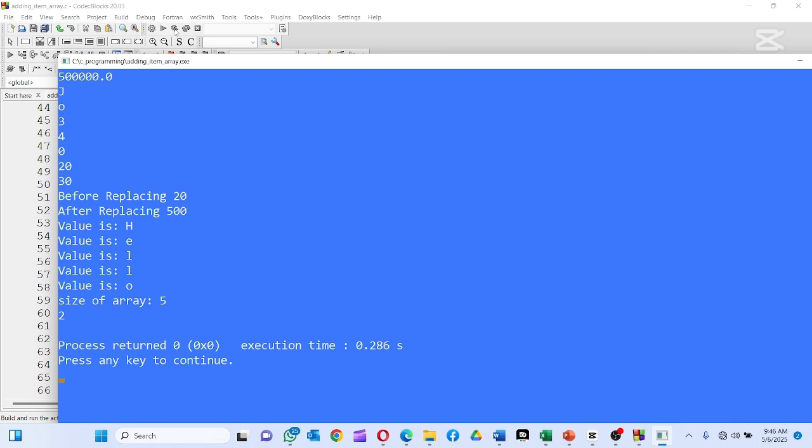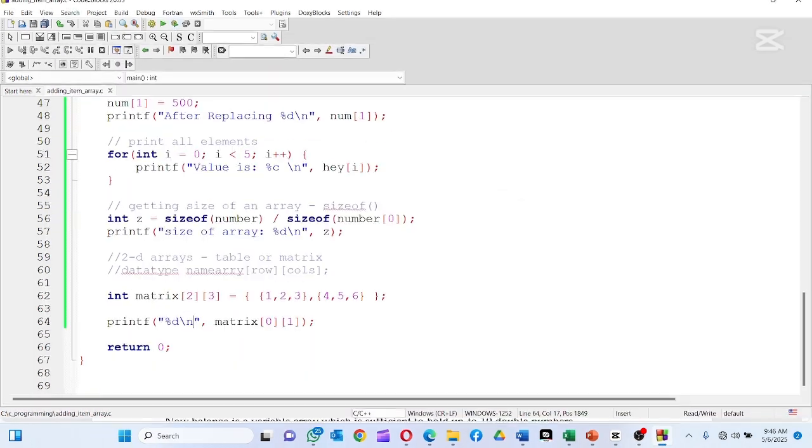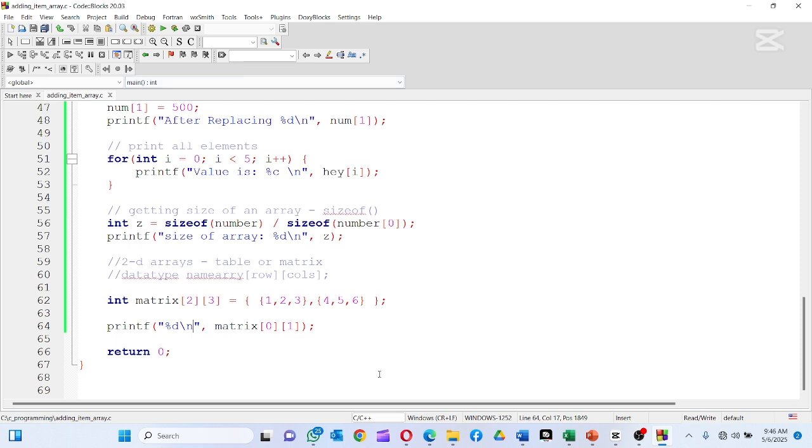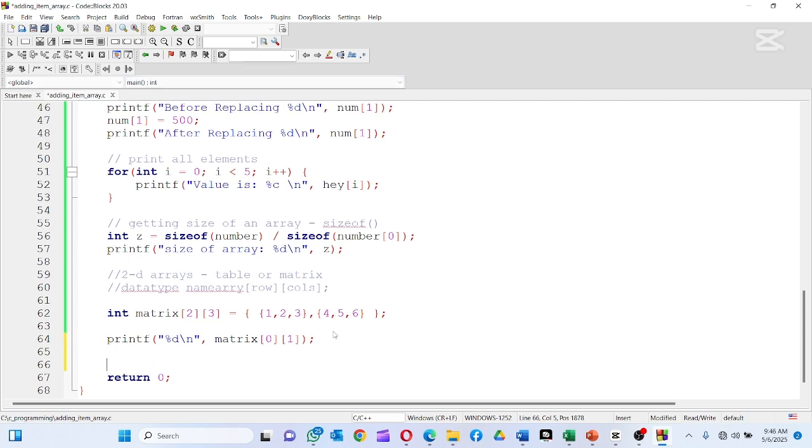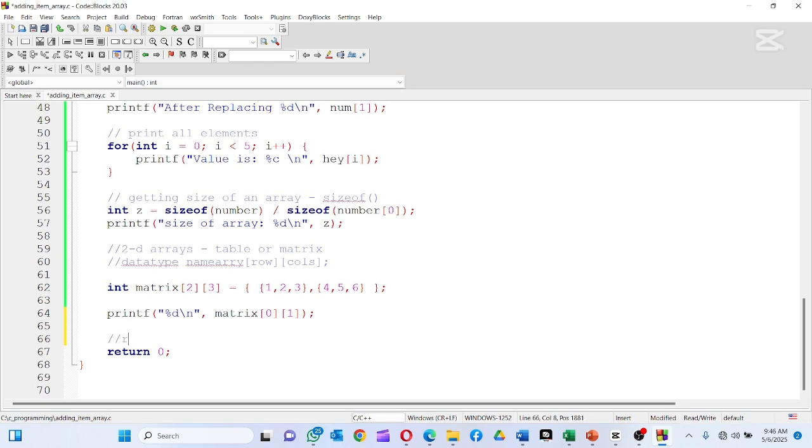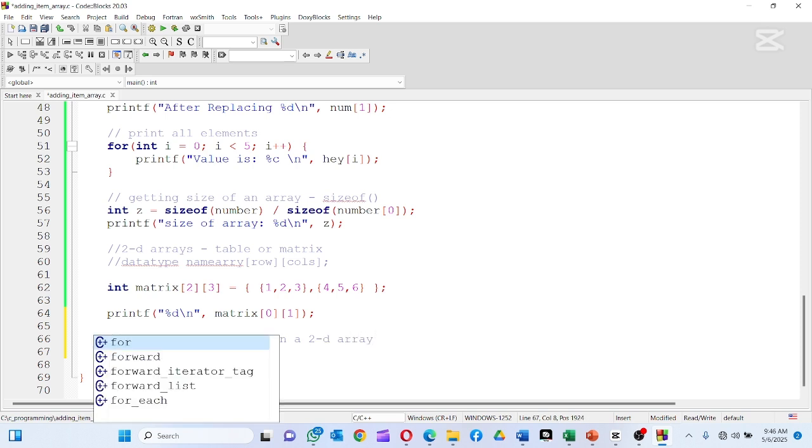Now, if I want to print out all the elements in a 2D array, this is what we're supposed to do. Print, display all elements in a 2D array. Okay, so I'm going to use a nested for loop.